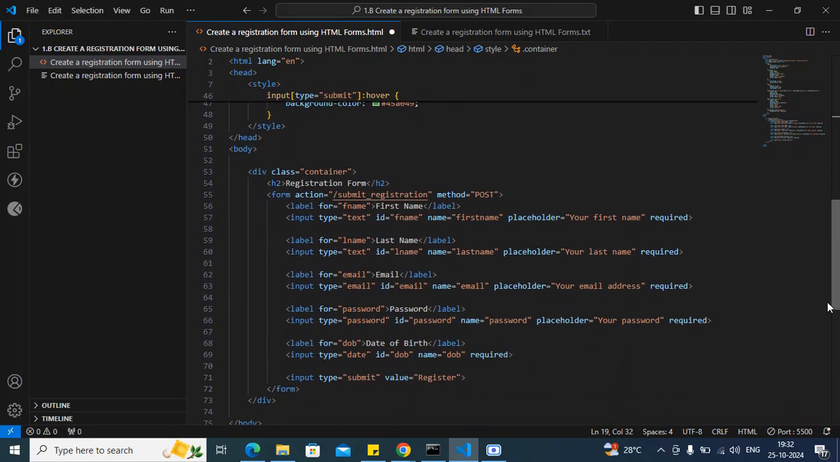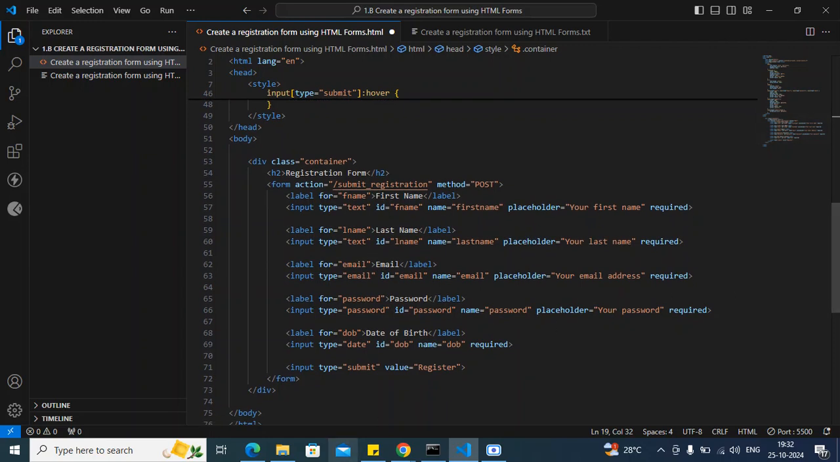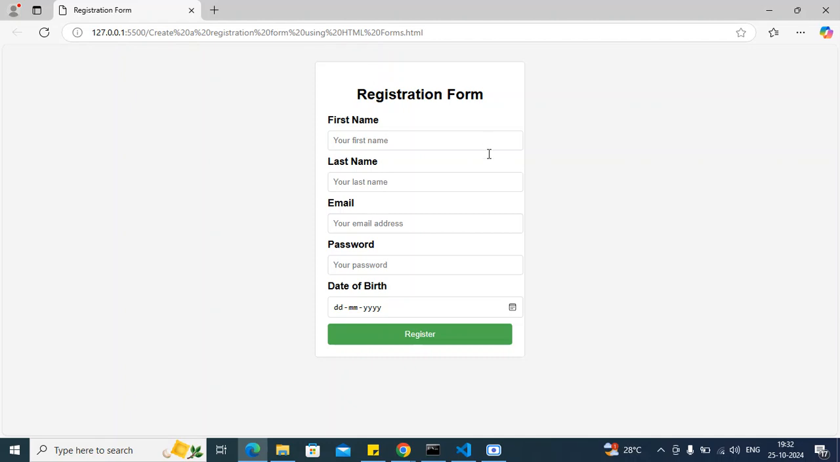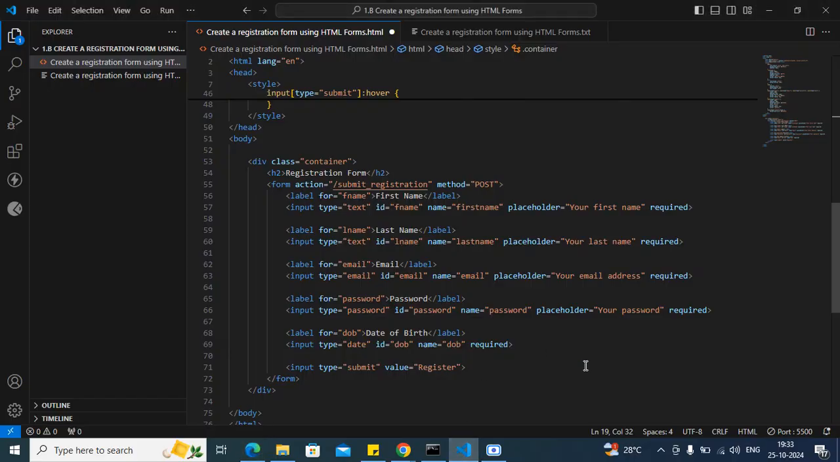And in the body, I have mentioned the class as container. If you see here, this is the container. In this class I am grouping. Whenever we want to group certain elements, we make use of a container. I have made a division in the total web page, a div with class equals container. And here, in the h2 tag, I want the form title to be Registration Form.